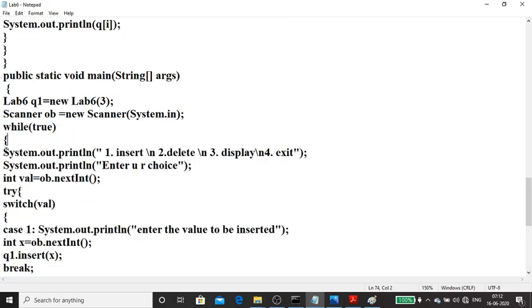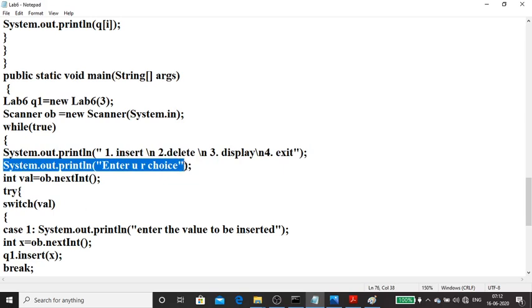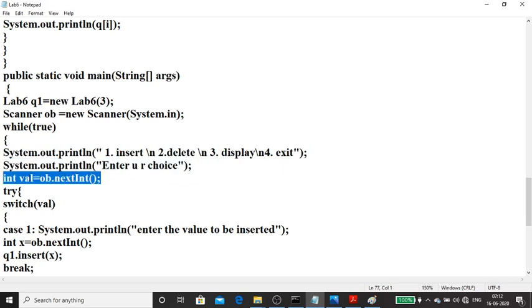Okay, then we are just displaying a message. We are giving the option for the user to perform insert, delete, display or exit operation, and you will get a message. You have to enter any one of these values, and whatever value you enter will be stored within val.